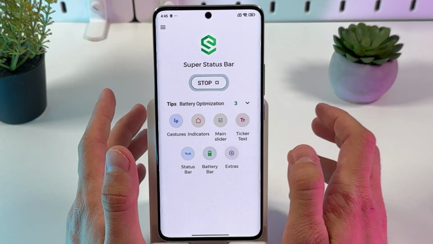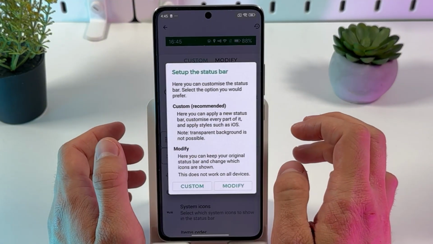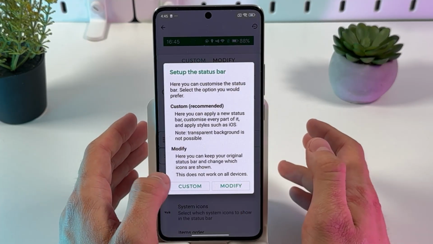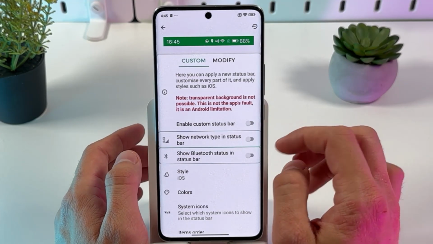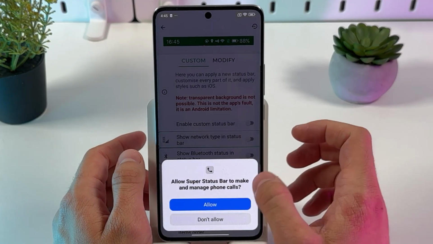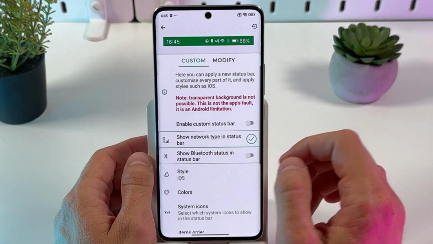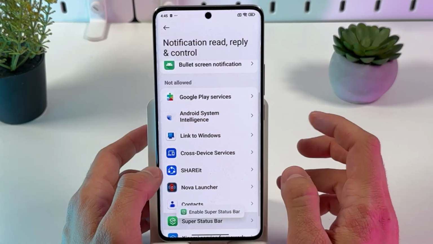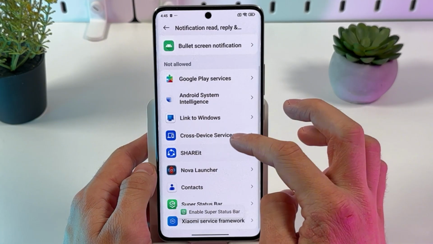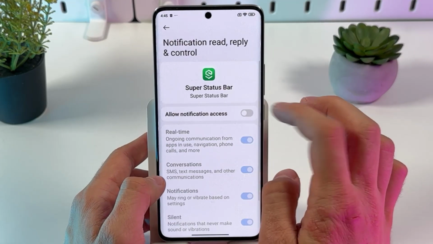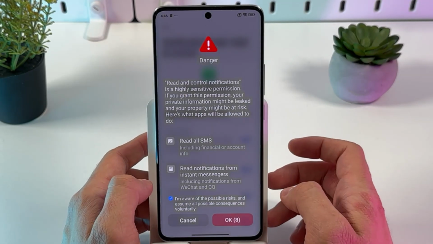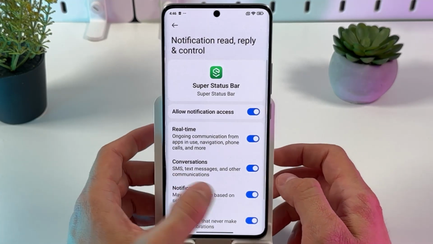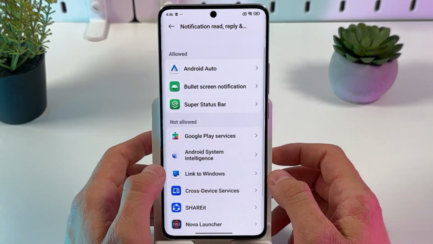So now we can add many things. Let's press status bar and we can either set up custom or simply press modify. Let's press custom. So we can show our network type in the status bar if we want to. We can also show Bluetooth. And let's enable the custom status bar first of all. So let's give all the necessary permissions. Press OK. Now go back.